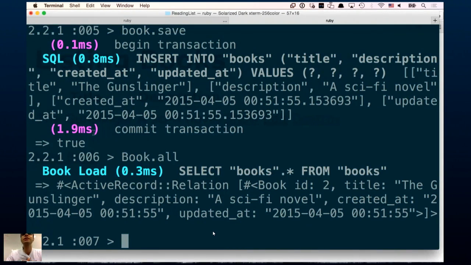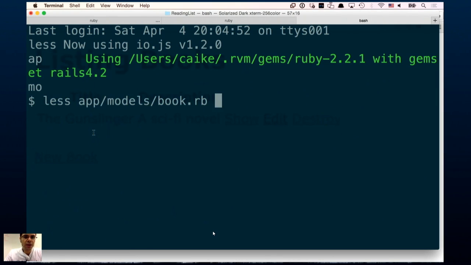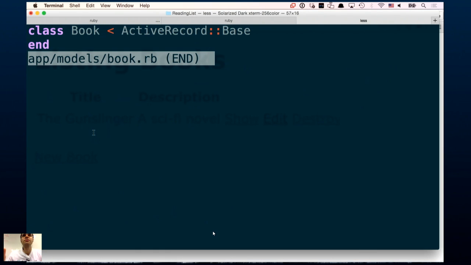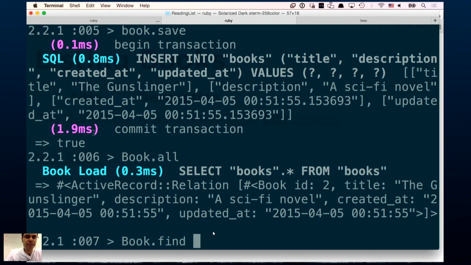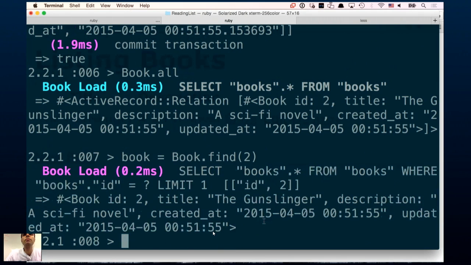A couple of other interesting methods, and again, we get this for free, and our Book model is still empty. All it does is inherit from ActiveRecord::Base. We can call methods like Book.find and pass the ID of the book. You can see the ID for this book is 2. So if you do Book.find(2), and again, you can omit the parens if you'd like, my personal preference is to always include them. Book.find will generate a select command with the ID.